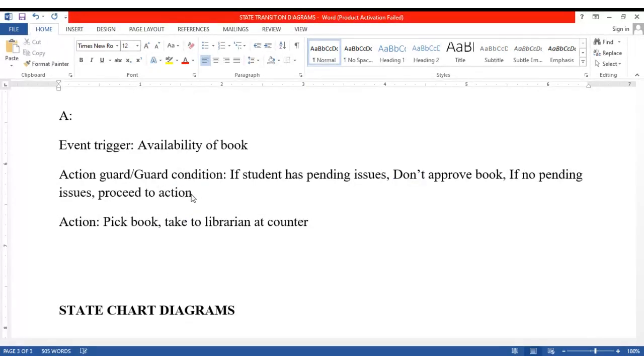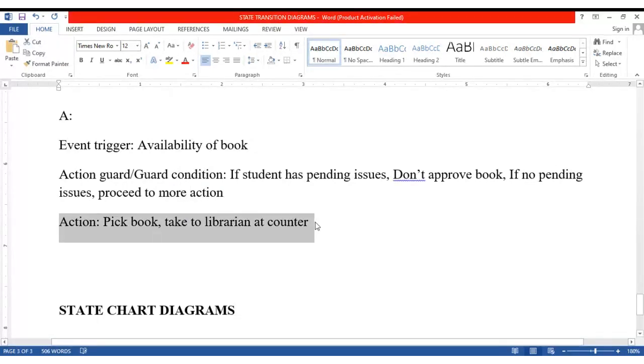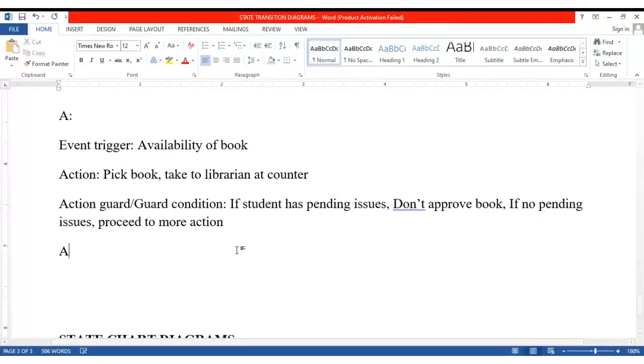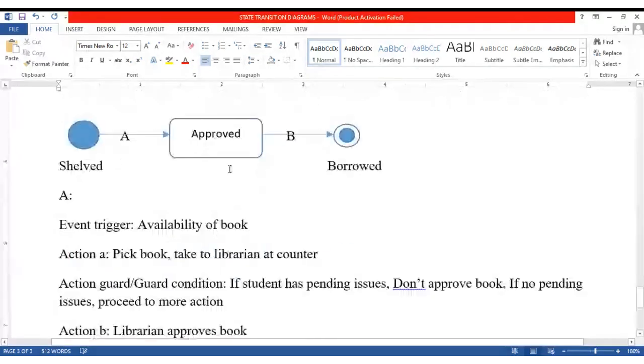proceed to more action. All right. So I'm going to have this here. I really want to arrange them so that you can see what's happening. So action, you can actually call this action A, and you can call this action B, okay? Because there are different actions here. So proceed to action. So what is the action? Action is now: librarian approves book. Approving the book means entering the details of the student, taking their ID, things like that, yeah? Librarian approves book.